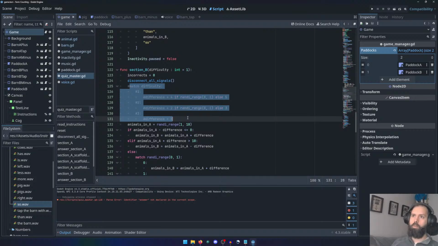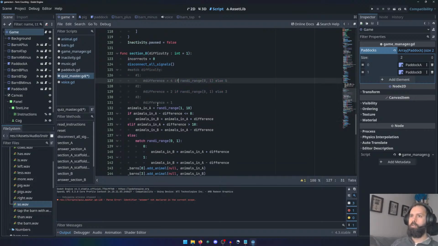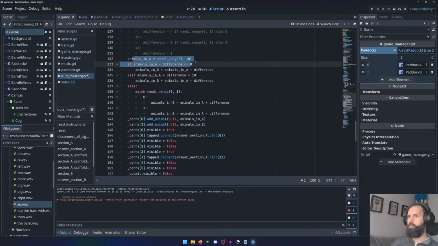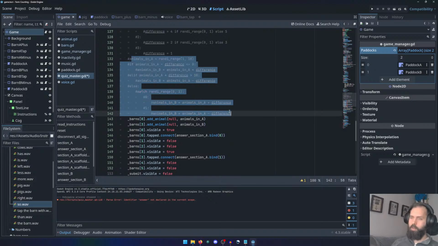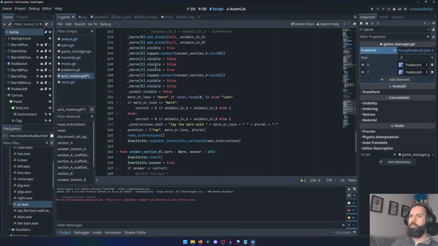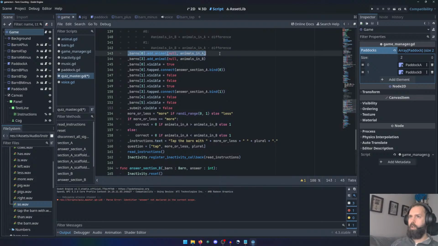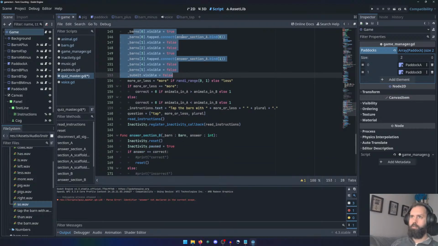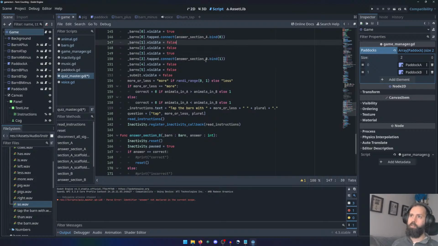That's going to be different. That's going to be different. Definitely going to add animals. Enable, disable the exact same barns. They still answer the question by tapping a barn. They're calling answer section B.